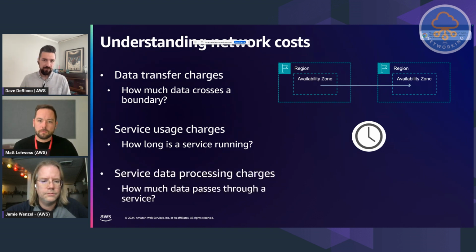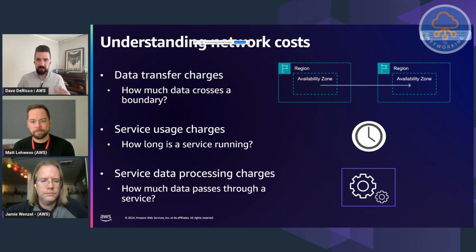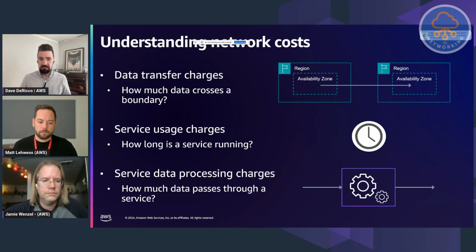And then the last one, which is usually where a lot of folks bang their knee a little bit, is data processing costs. That is just how much data passes through a service. If you have a networking service, a NAT gateway is a very common example, or a transit gateway or a Cloud WAN core network, any of those components, you send data through those, there are data processing costs associated with that. That's basically the breakdown of the three different costs when we talk about networking costs. That's what you would expect to see there.